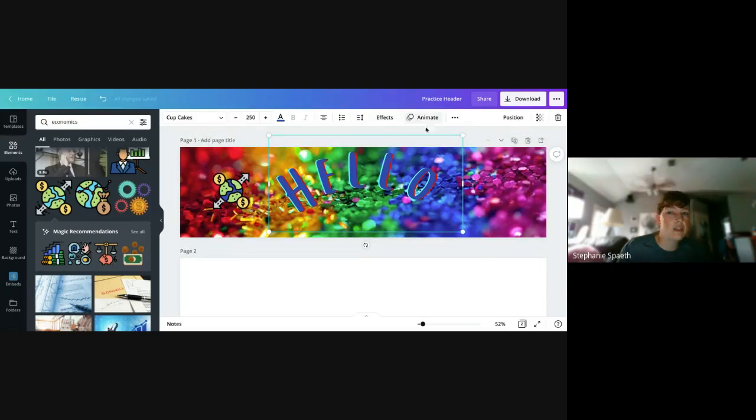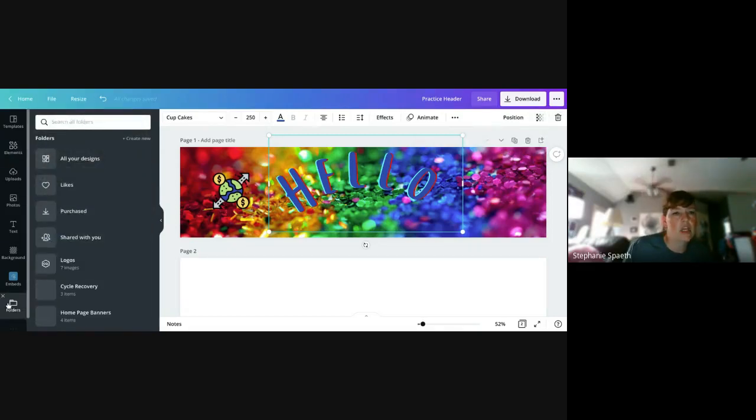You can do animations on this. There's underlining and capitals and lower cases and a lot of the same features you have on just about everything else. You can make it more or less transparent. You can delete it.